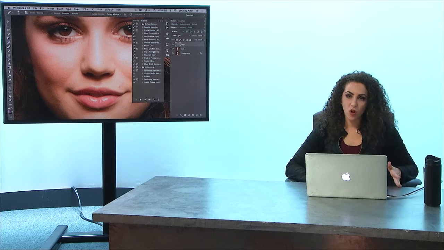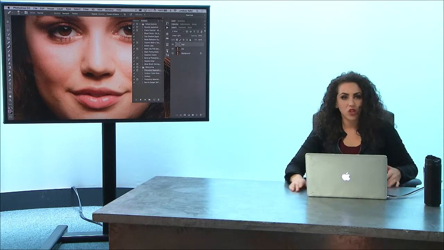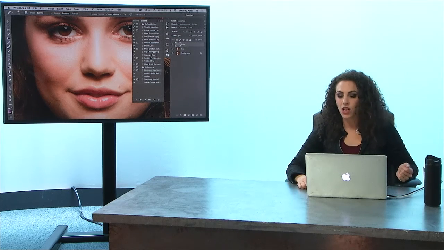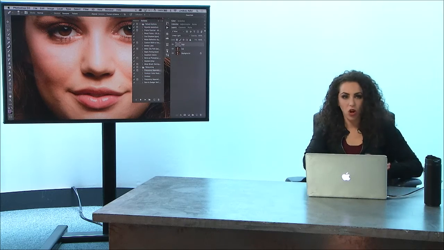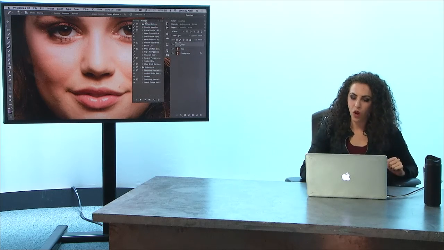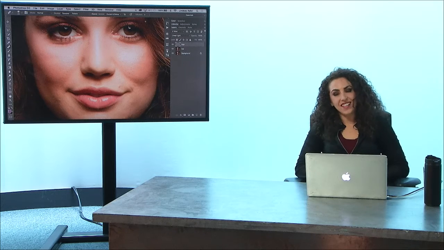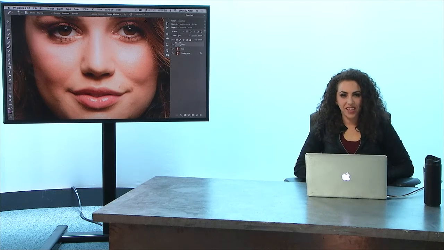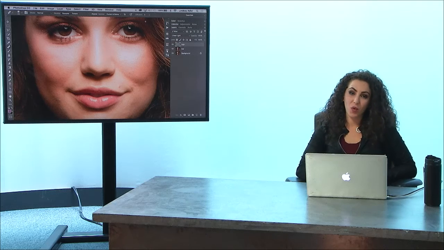So just know that you can either download an action that I have, you can look up frequency separation online, or you can follow the steps, make your own, whatever you'd like. Okay, so after all that is now when we're actually ready to do some retouching. Here are some theories and some approaches, and you pick what is appropriate for you.